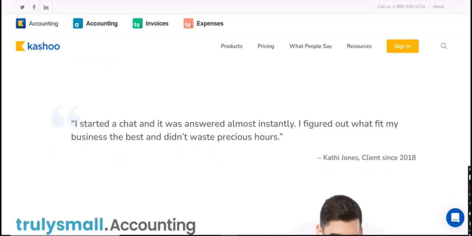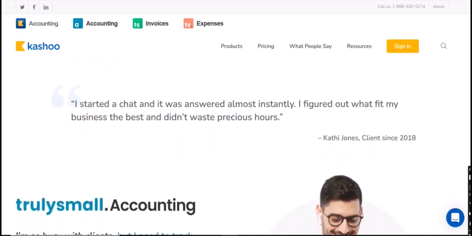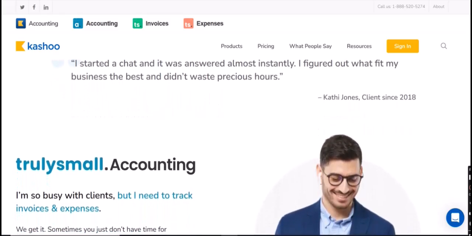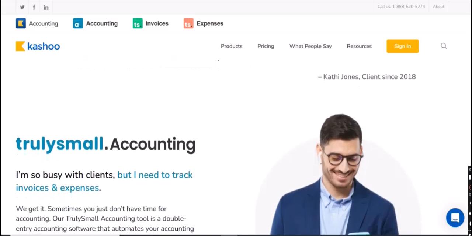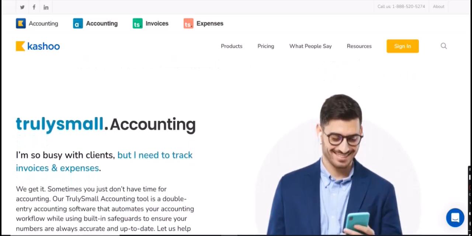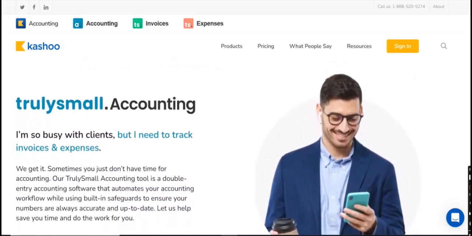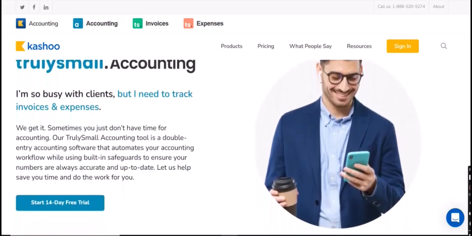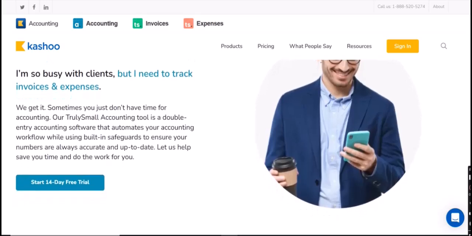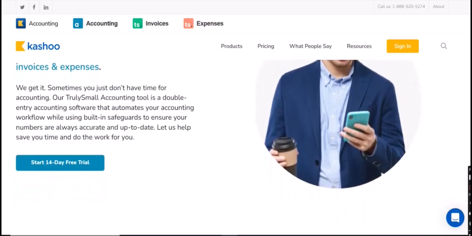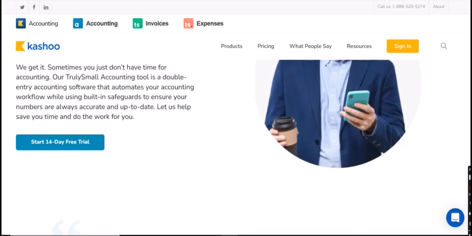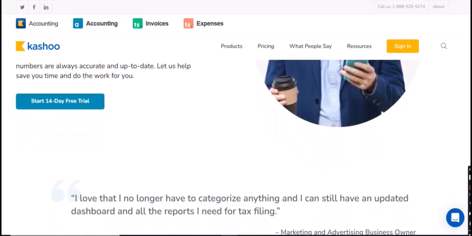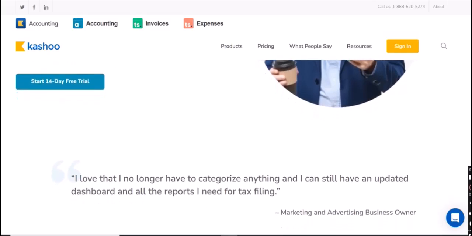Kashoo utilizes industry-standard encryption protocols, such as Transport Layer Security, TLS, and Secure Sockets Layer, SSL, for data in transit. This means that the connection between your browser and Kashoo's servers is secure and protected against eavesdropping. Furthermore, Kashoo also encrypts your data at rest, meaning that even when your information is stored on their servers, it remains in an encrypted state, adding another layer of protection against unauthorized access.